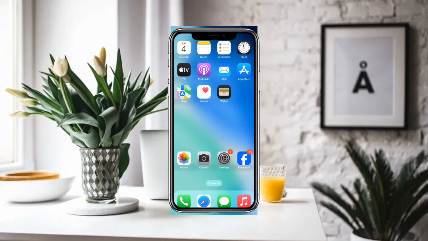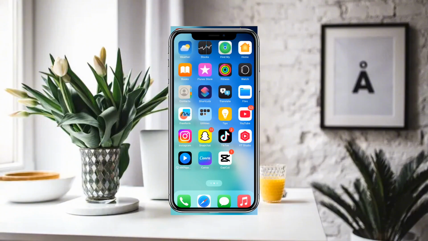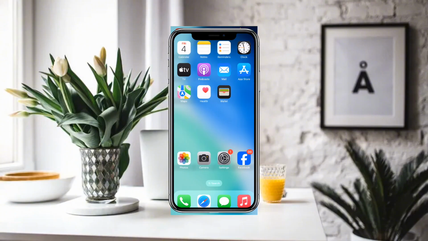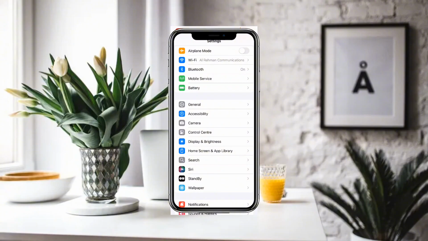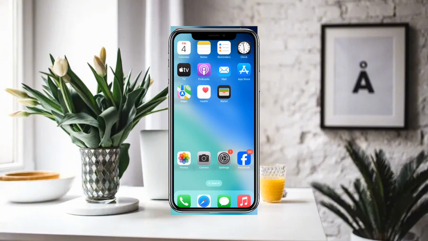Today we are going to discuss how to get a live wallpaper on iPhone iOS 26. For example, if you want to set a wallpaper as a live wallpaper on your iPhone, how can you set a live wallpaper on iPhone iOS 26? For this, you have to watch this video completely. So without wasting any time, let's start the video.